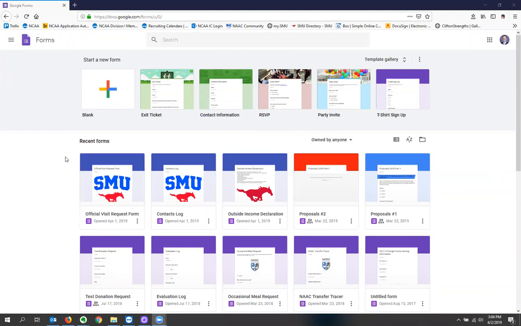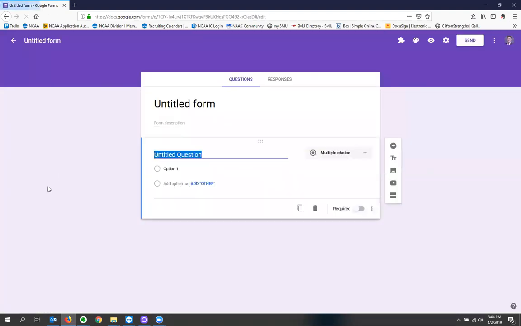This is my Google Forms library, if you will. The first thing we're going to take a look at is how to build one of these things. It's very easy, and we're actually going to demonstrate how to do that right now. We're going to click on this blank template here, and we're going to start with what I would refer to as an employment survey. This is a tool that we used when I was a graduate assistant at Marshall, and at that time it was done on a sheet of paper.